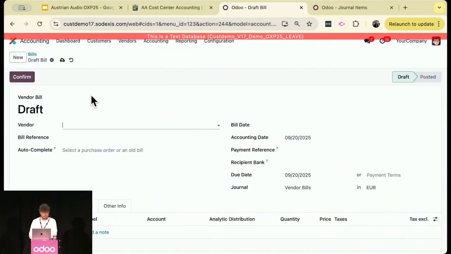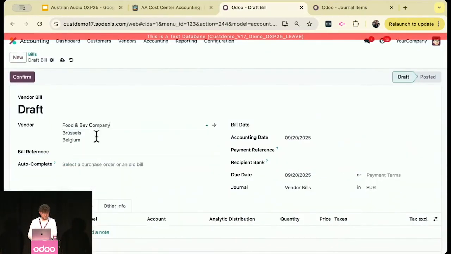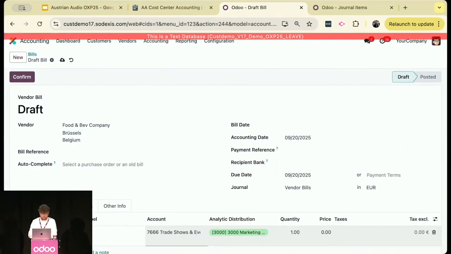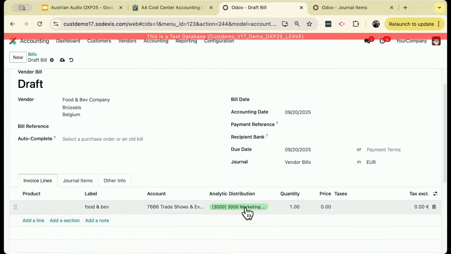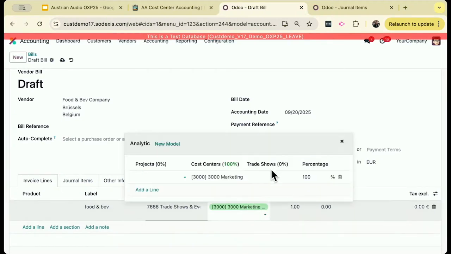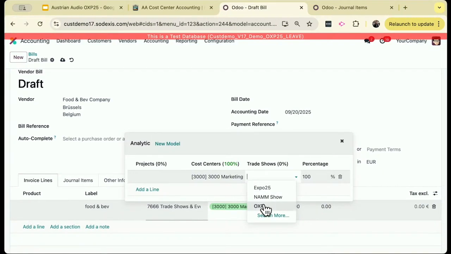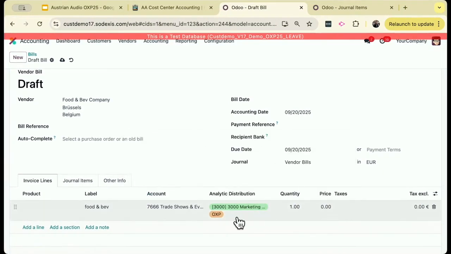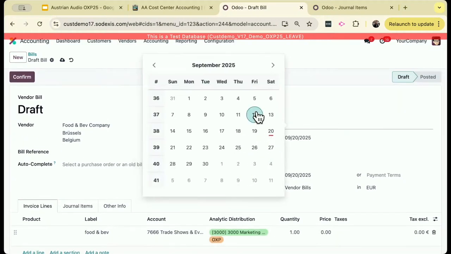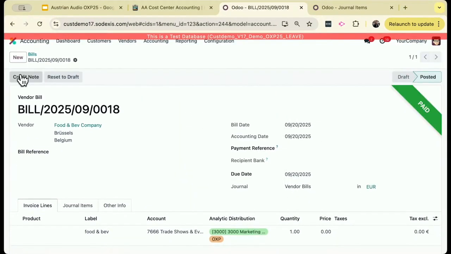So we create a vendor bill, and we already see that based on the prefix of the financial account, the marketing cost center is selected. And since we also in this case want to track that it's specifically for the Odoo experience, we also select this, which is an optional setup. Yeah? And now we can confirm it.